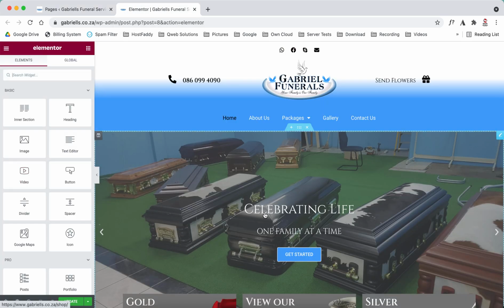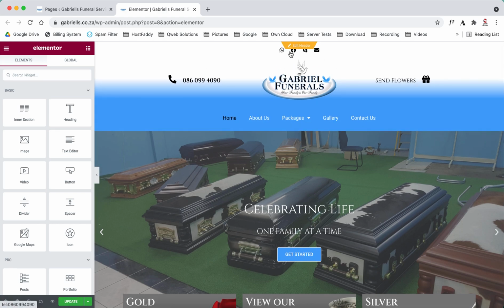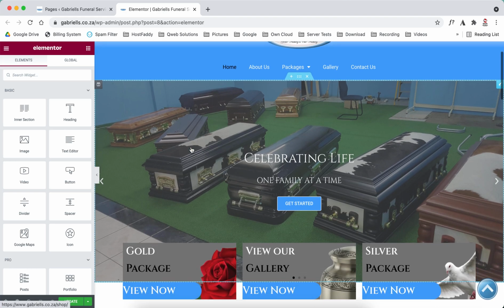This is your front page that you currently see. This top section here is your header. We will cover that in another video. But as you can see here, when you move over items you've got these little things that appear. They're like rows and columns.